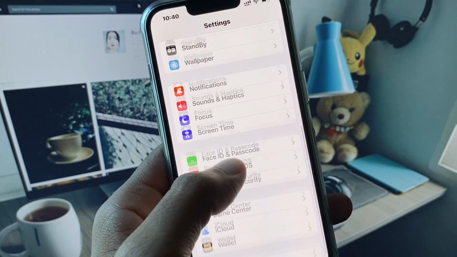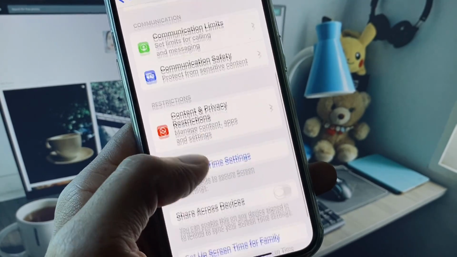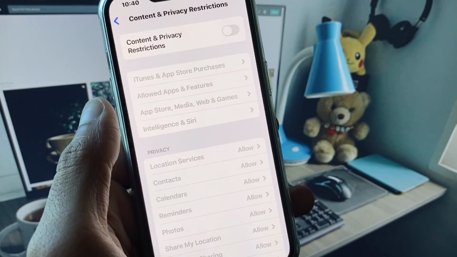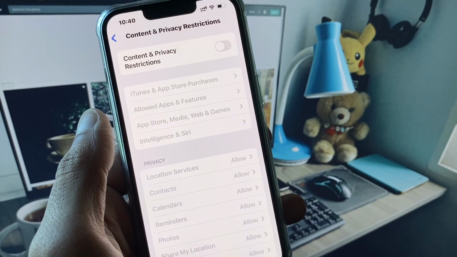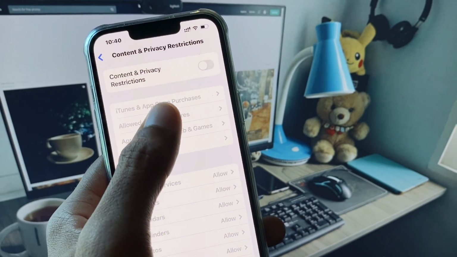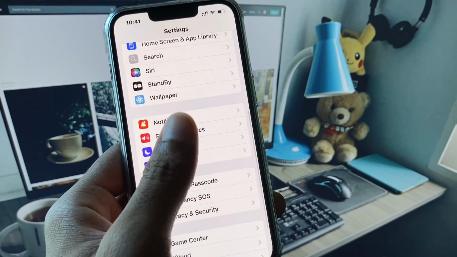If it still does not fix your problem, then guys, you need to click on Screen Time on your iPhone, scroll down, and click on Content and Privacy Restrictions. And guys, if you have blocked or restricted Ome TV from here, then you need to remove all the restrictions and after this go back.